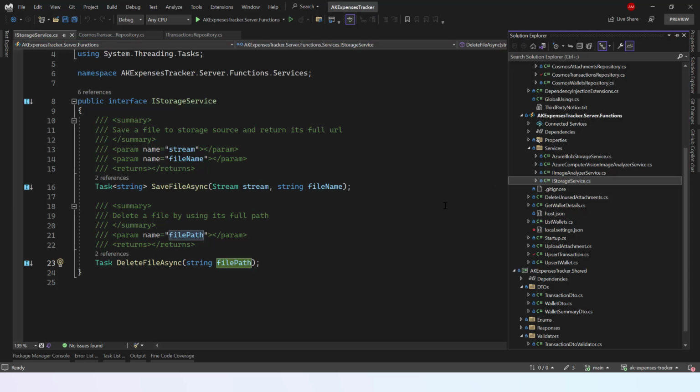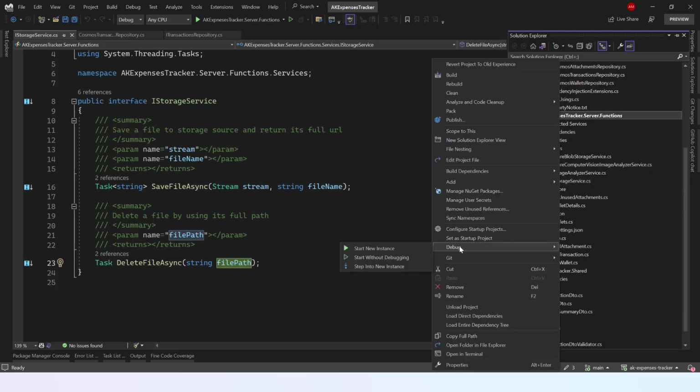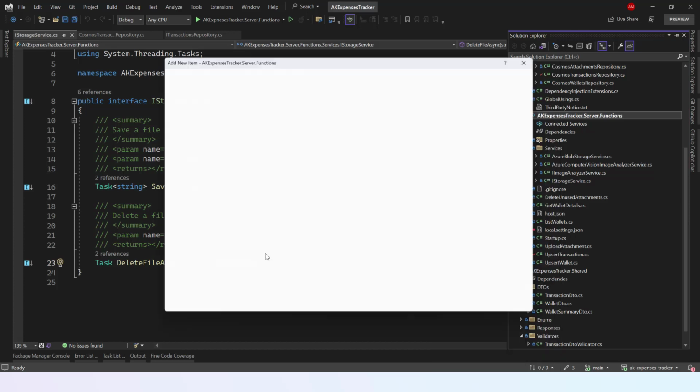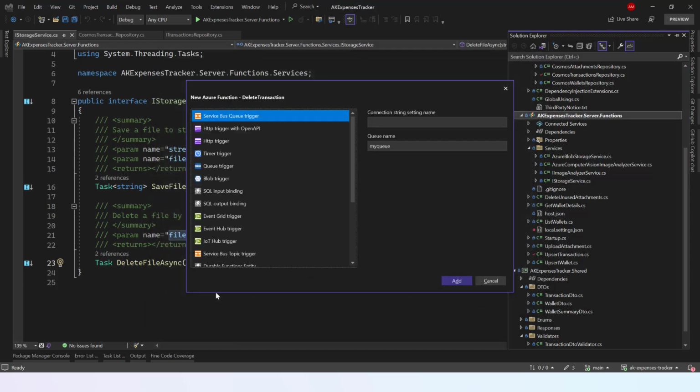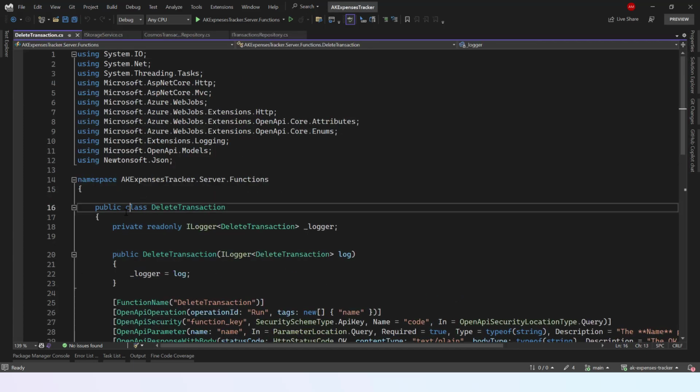Right now we are going to create a new Azure function to put all this together. Create new Azure function, and I will type here DeleteTransaction, like that, and hit add. That's great.